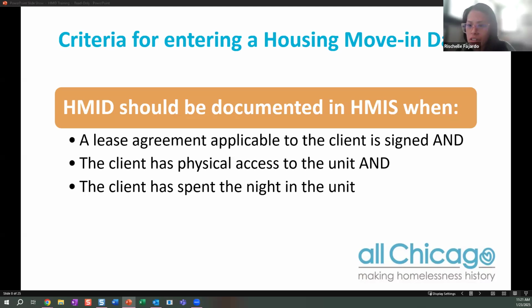I noticed that there are some chat messages about previous ideas or understandings of what the housing move-in date was for whatever purposes. The purpose of our training today is to reestablish this definition for the whole community. Whatever it was before, this is what HUD wants. And it is not the lease date, because as Kavasi has mentioned, that doesn't exactly mean that they have physically stayed in that unit.